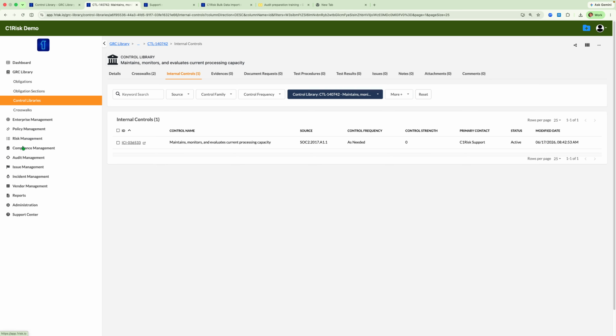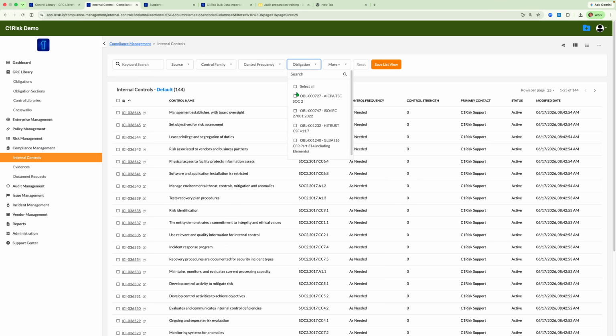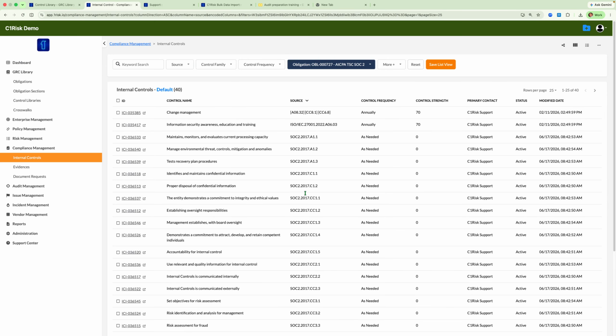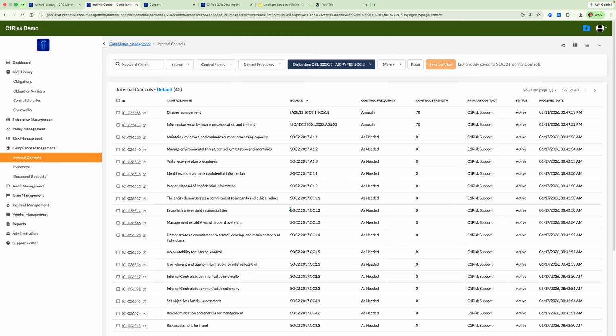Also, I can now create that filter in the internal controls, similar to what I've done in the control library. I can go to my filters, look for the obligation, and go to AICPA SOC 2. And I've got a couple of additional ones from other demos that I've done here. But basically you can see now I've got all my internal controls for SOC 2 here. And again, I can create that as a filter. It says SOC 2 internal controls. So I can share that again if I want to. Now I just click save.